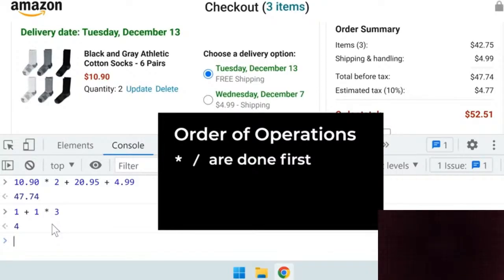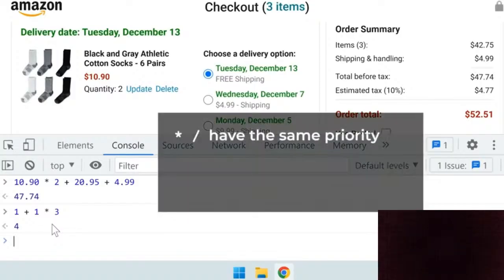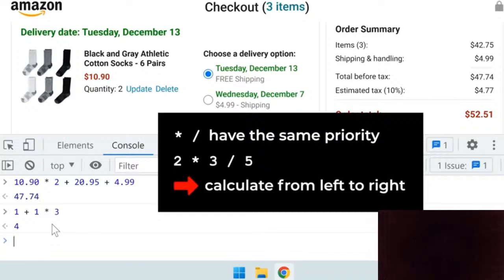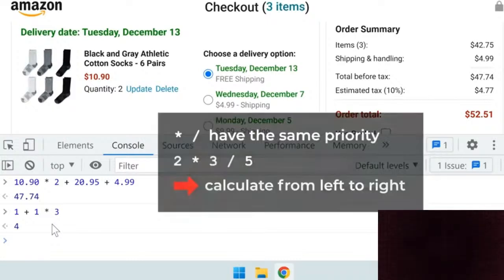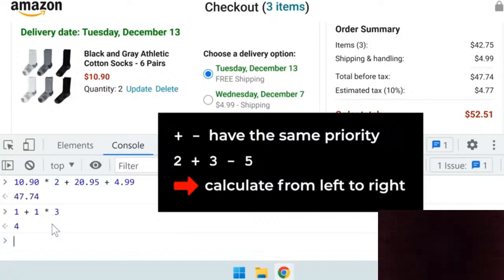Multiply and divide are done first. Add and subtract are done after. The order of operations is also called operator precedence in JavaScript. One thing to note is that multiply and divide have the same priority. So if we have both in a calculation, it will calculate from left to right. Add and subtract also have the same priority. If we have both in a calculation, it will also calculate from left to right.